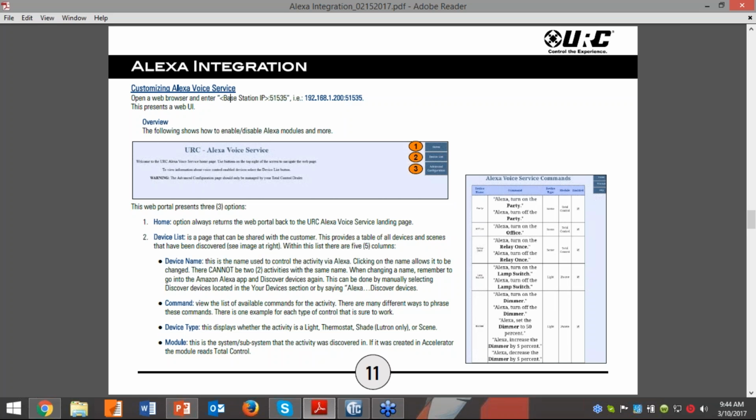Now, there's a lot that you can do from this web page, such as enable or disable Alexa modules and more. So if you select the Home tab, it'll actually bring you back to here. The device list, which is number 2 here, will bring you here, which is very important.